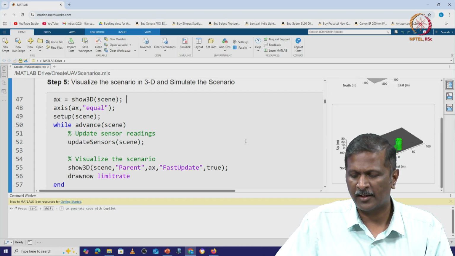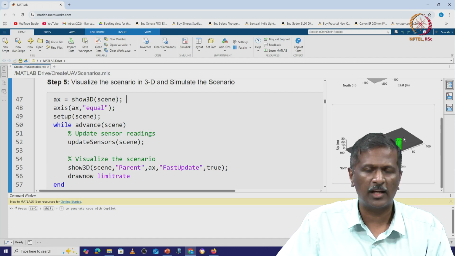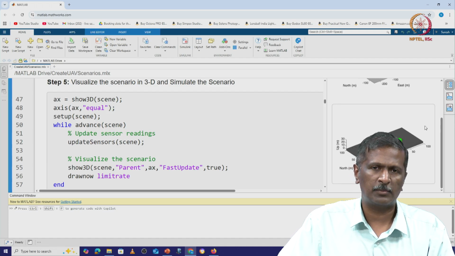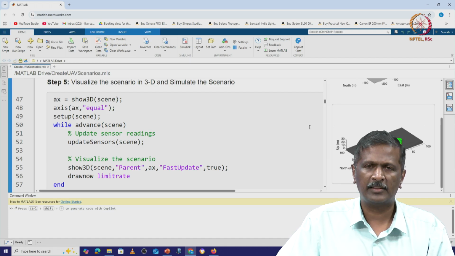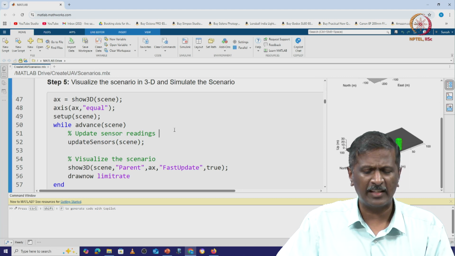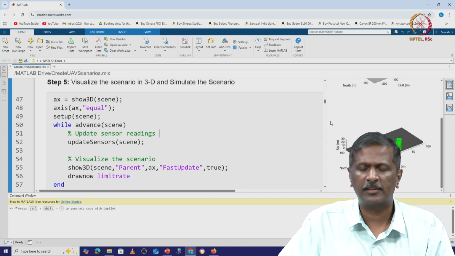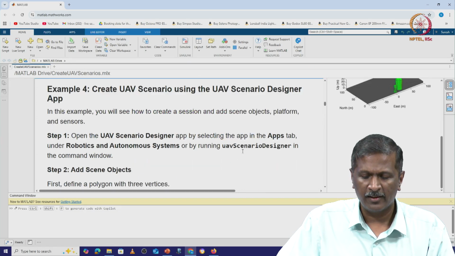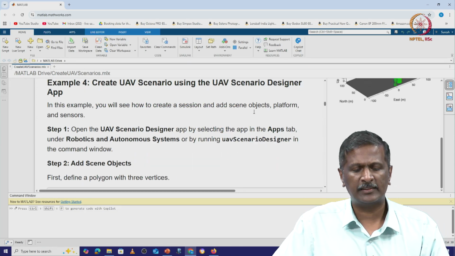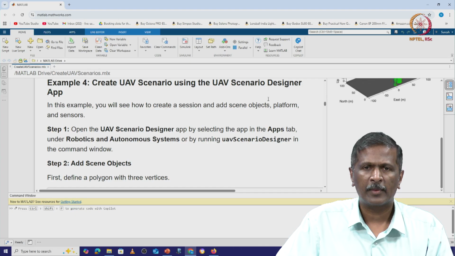Then I can run the whole simulation here to see how the UAV crosses the obstacle, senses the obstacle with the sensors, whatever is available. So like this, you can create a scenario in which you want to test your system in a 3D plane, right. The best way to do it is to use the designer app, right.